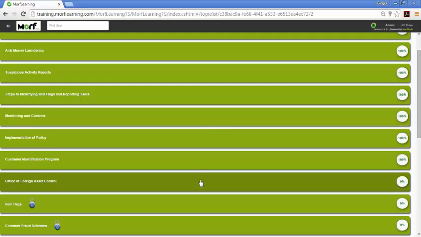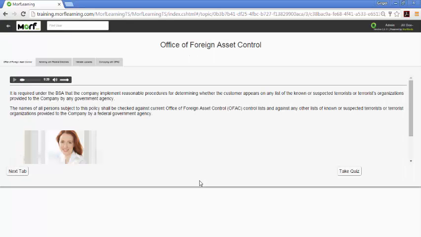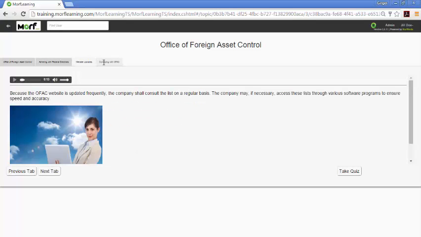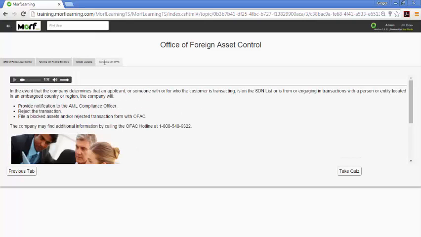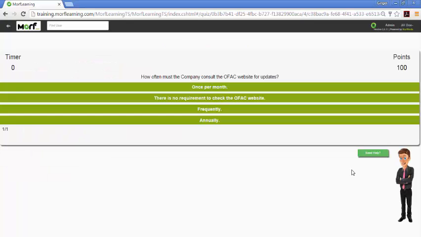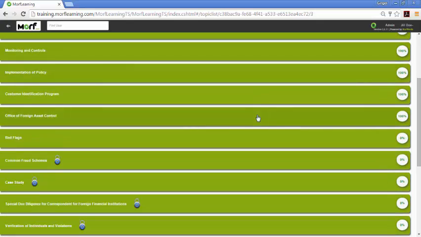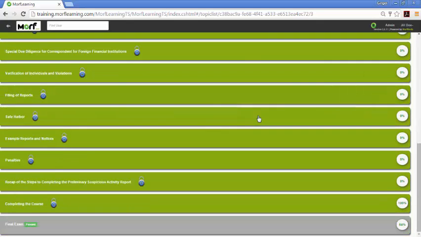So again, we'll read through this information here. Sometimes the course is timed, so you may have timing elements here. And then take the quiz. And now it's going to tell you how many points. And we've answered that. So once you've made it through all the modules in a course, which you can see all the locks here, then you'll be taken to a final exam if there is a final exam for the course.